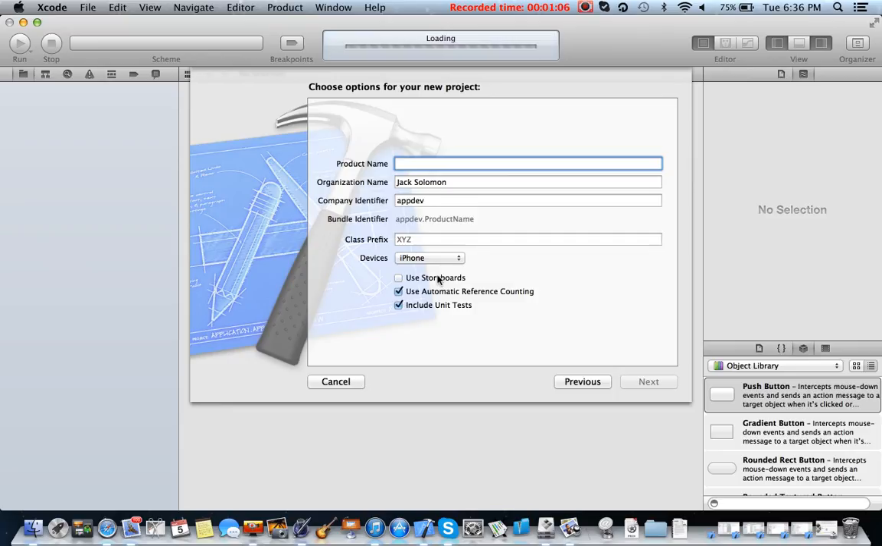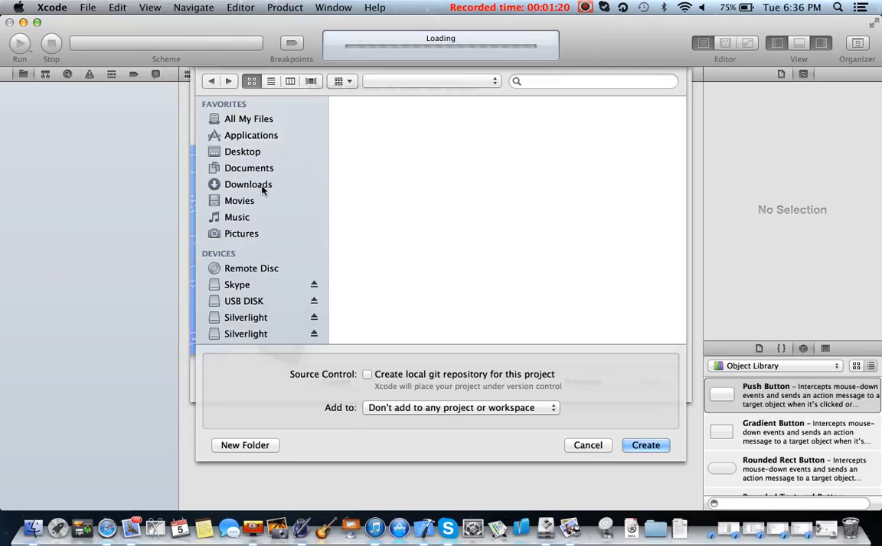And as we did last time, if you've got storyboard selected, unselect it. Keep these other two, don't touch them. Let's just make it iPhone. You can do universal, makes no difference really. And we'll call this switch screen. And then you want to save it, I'm going to save it into my documents.